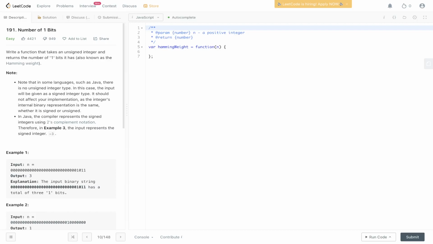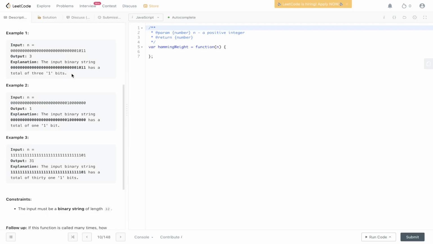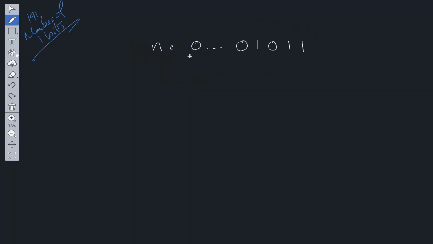Welcome back to AlgoJS. Today's question is LeetCode 191, Number of 1 Bits. Write a function that takes an unsigned integer and returns the number of 1 bits it has, also known as the Hamming weight. With example 1, we have n, which is a representation of bits, and as you can see, the number of 1 bits is equal to 3. So we have this bit representation of zeros and ones, and we want to return the amount of ones we find in here. We can clearly see that there are 3, so we're going to be returning 3.